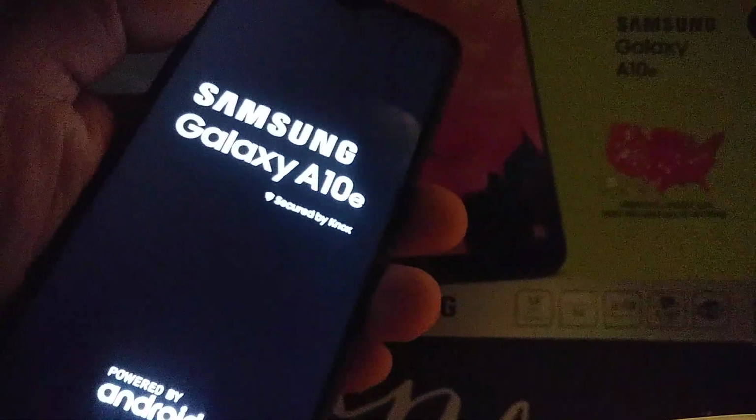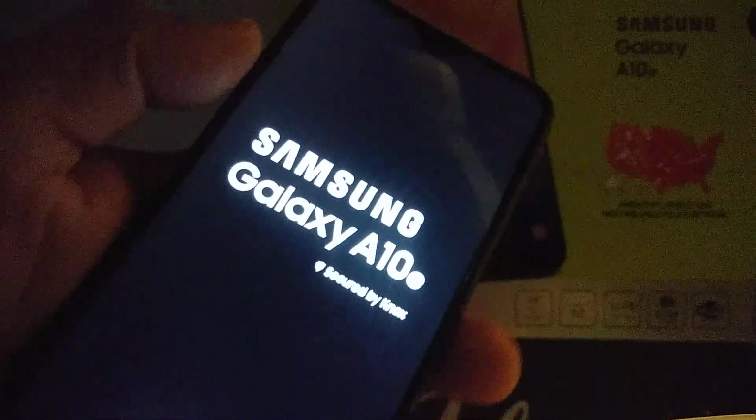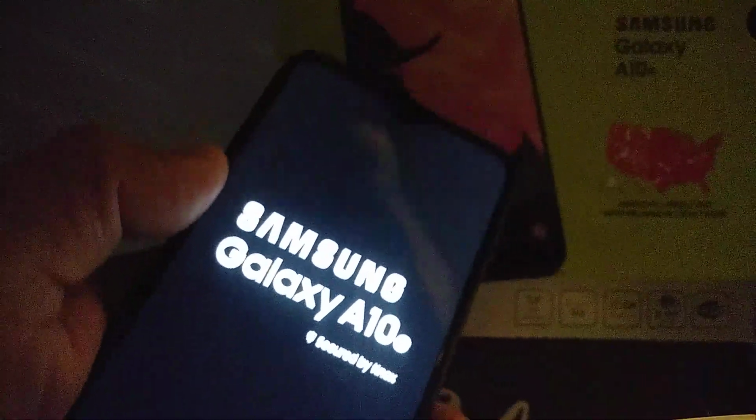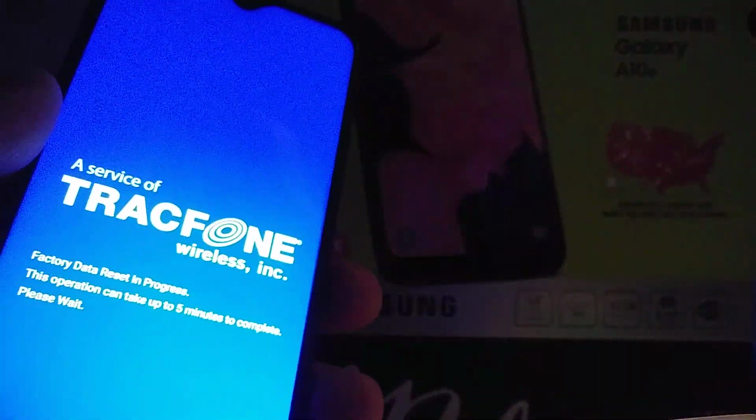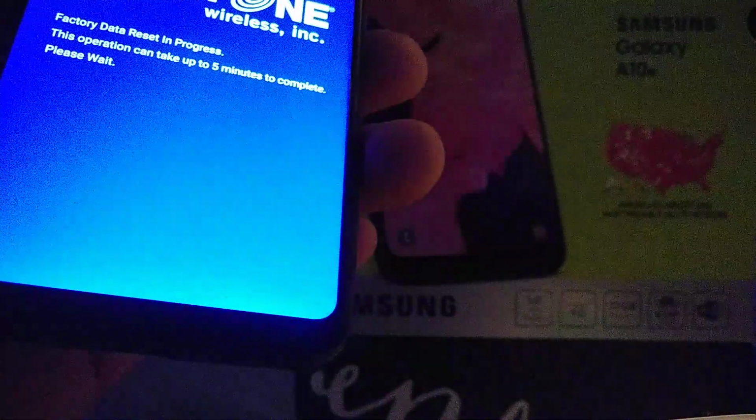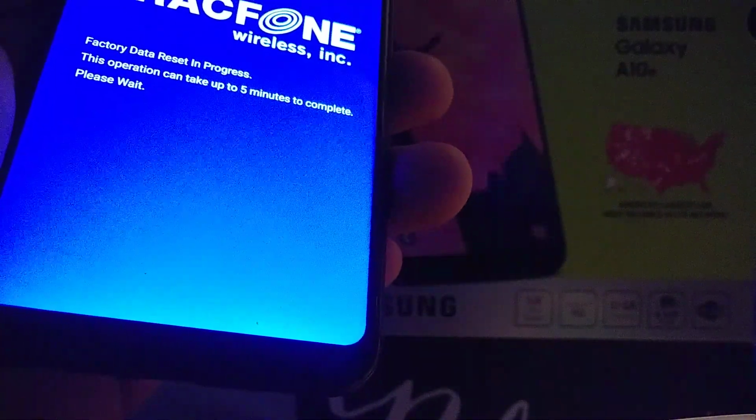And now here it's going to take a few minutes, 5 to 8 minutes for the phone to properly reboot until it takes us to the initial setup screen. Okay, so here it's going to take these 5 to 10 minutes.